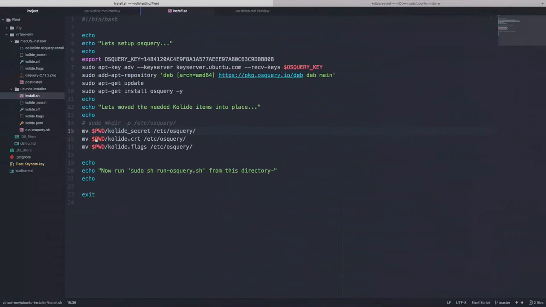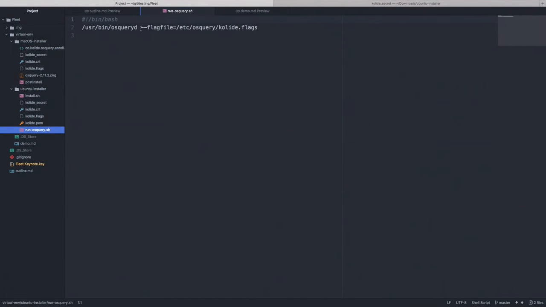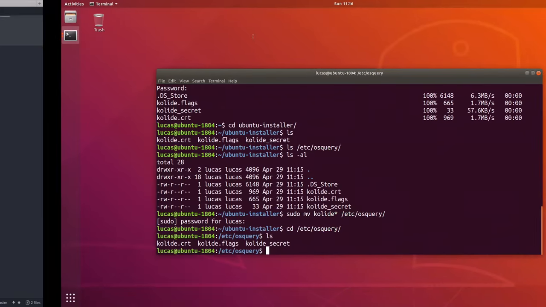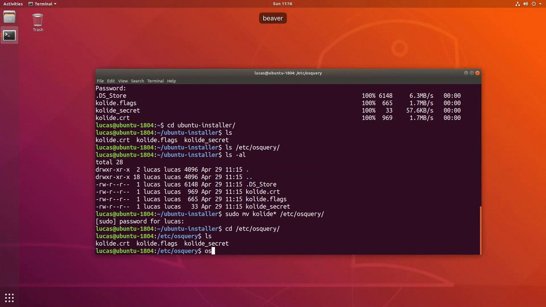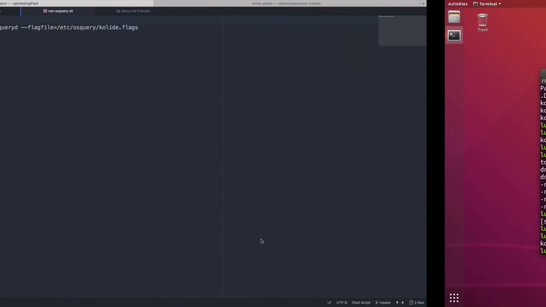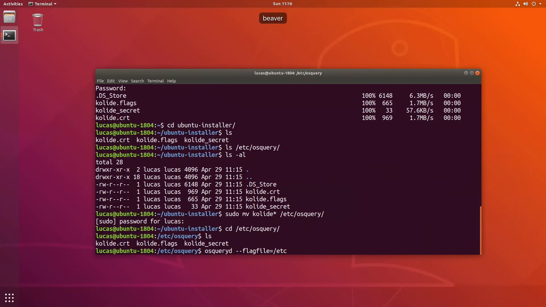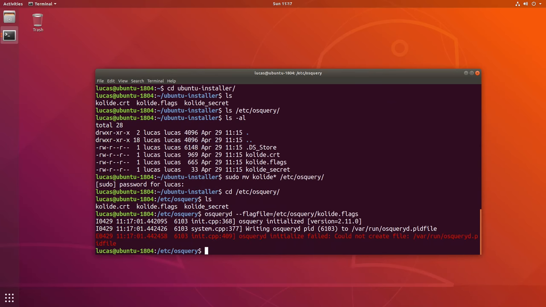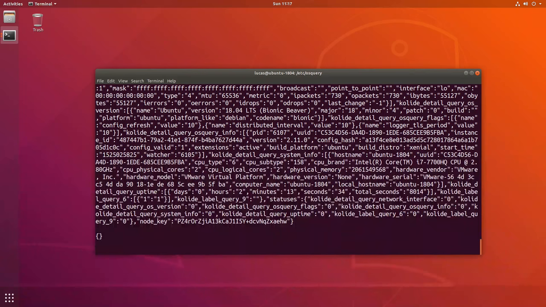So now what we need to do is run osqueryd, and we need to point it to that flag file, because that flag file contains all the information that we need. So we do osqueryd --flagfile= and that is where we just put it, /etc/osquery/collide.flags. Cool. So we'll just do this. Okay, so it's off and running.